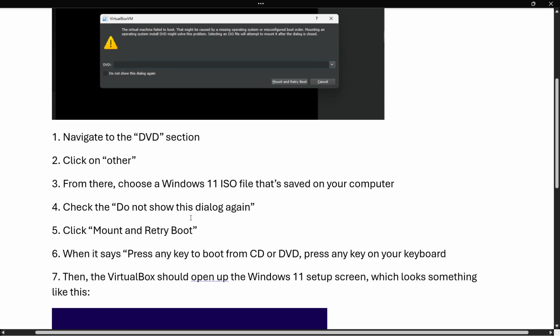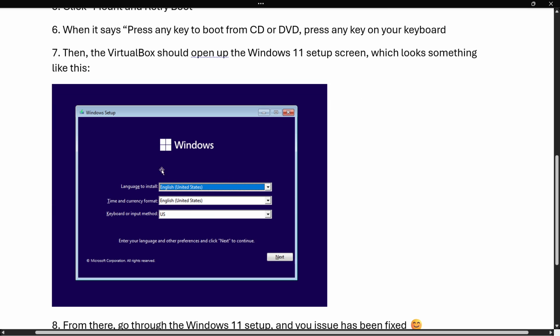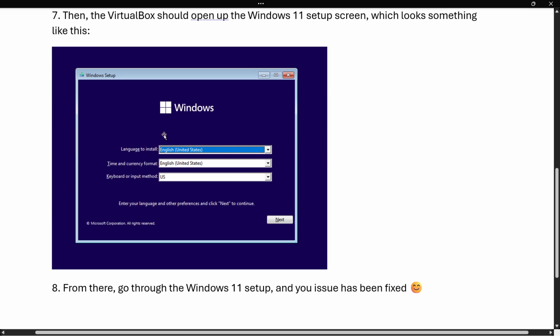Once you've done that, VirtualBox should open up in a few seconds, and it should boot up the Windows 11 setup screen, which looks something like this. That's probably familiar to you. From there on, you just want to go through the Windows 11 setup, and your issue has been successfully fixed.